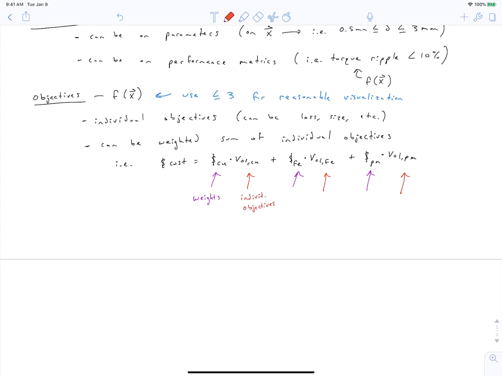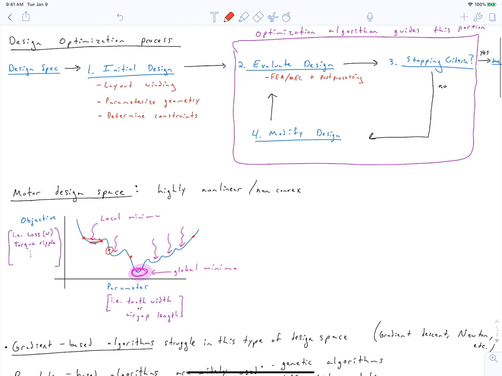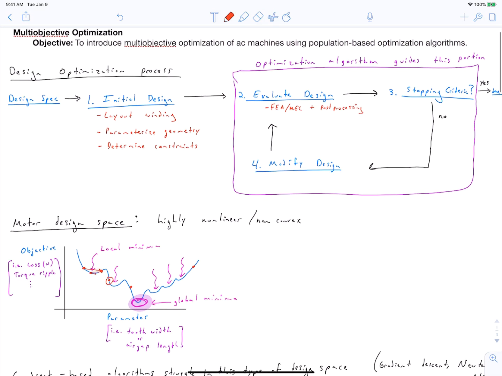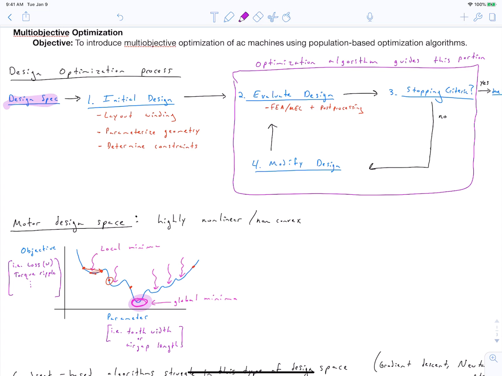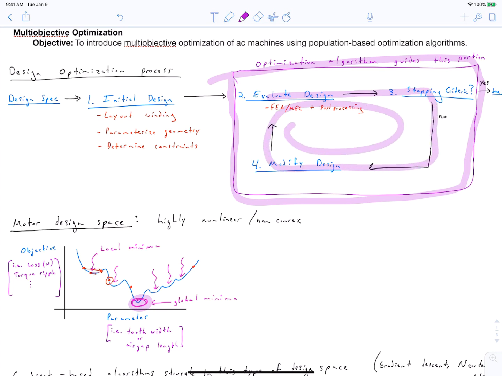Okay, so let's summarize now. This video has introduced multi-objective optimization of AC machines. We've talked at a high level of the design process that we take when we optimize a machine, and how it starts from a design specification, then goes to an initial design that we construct from analytic techniques. Then we go into our optimization algorithm, which performs iterative cycles of evaluating designs, revising designs, and reevaluating designs.